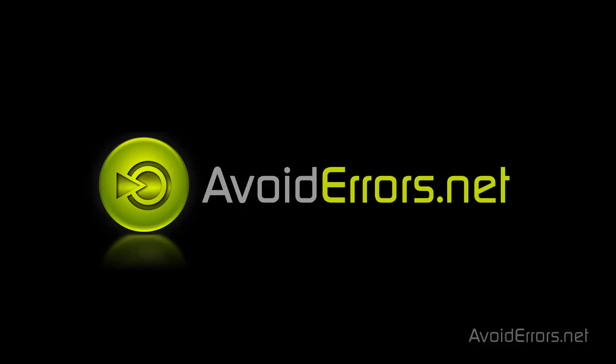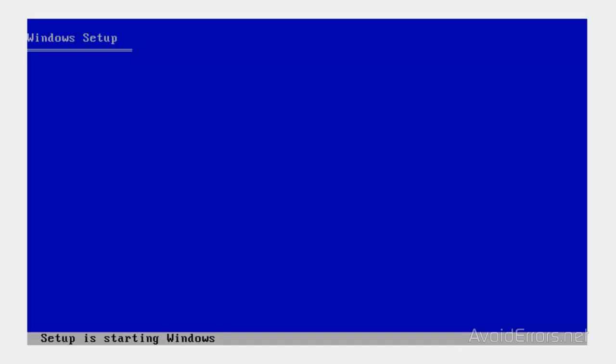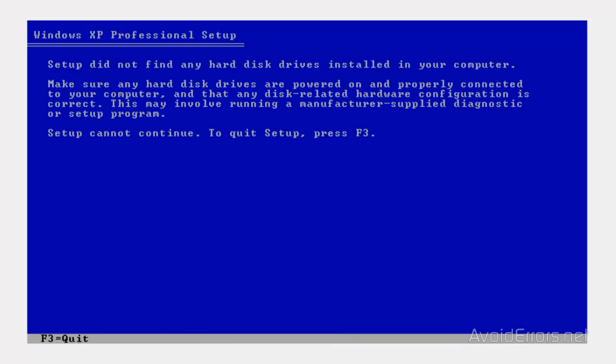In this tutorial, I'm going to be showing you guys how to fix the "Setup did not find any hard disk drives installed in your computer" message. I'm referring to this message here when installing Windows XP. This is one of many solutions.